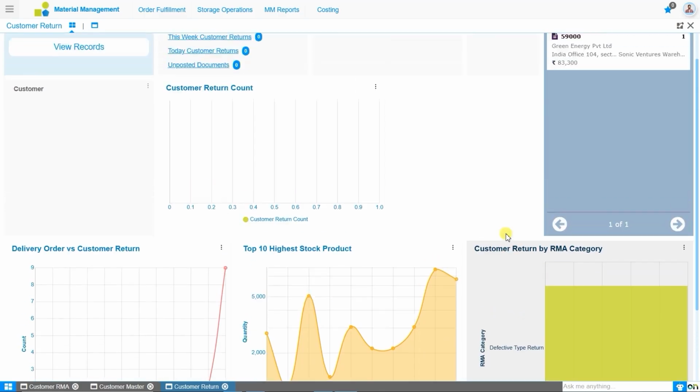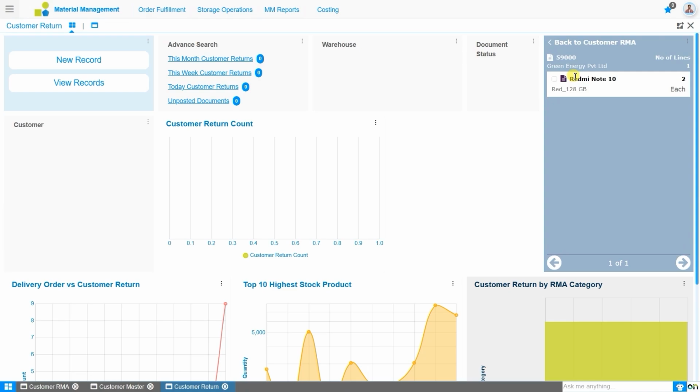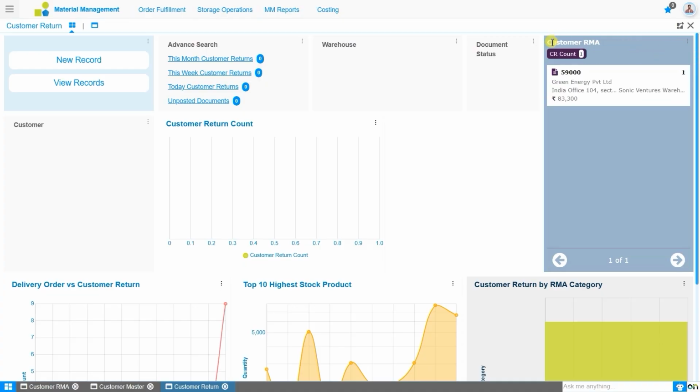Here we also have the Customer RMA mosaic. The Customer RMA mosaic allows us to create a customer return quickly, without entering all details manually. Click on the Customer RMA record shown in the mosaic, and the product lines will appear. Select the required line, and the Generate Customer Return button will be enabled. In this session, we won't use that method. Instead, we'll create it manually.